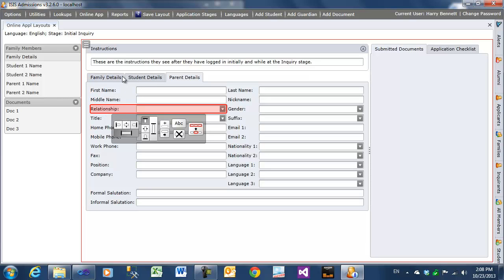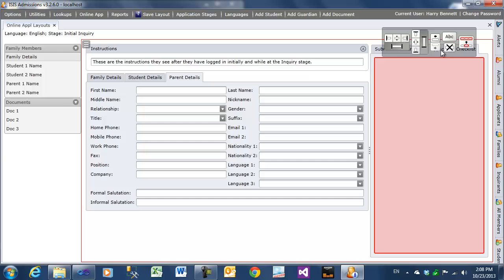Notice, by the way, that when I moved here to an actual stage, I can also see my submitted document and application checklist screens over here. And though I can't change any of the details here, since that's dynamically generated, I can change the names if I need to. And again, when done with any particular stage, remember to hit Save Layout. Otherwise, it won't save all your layout configurations.